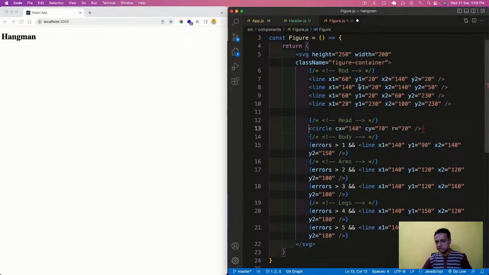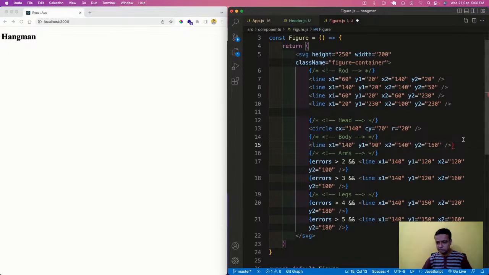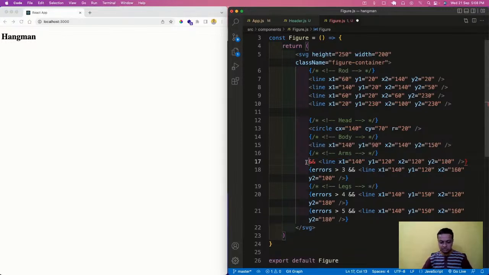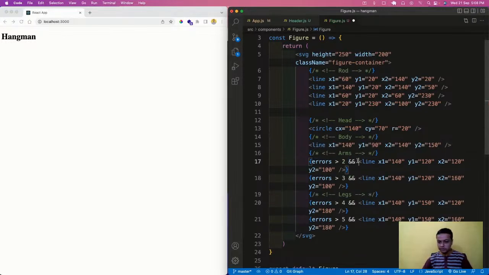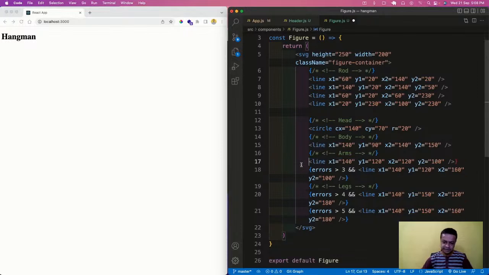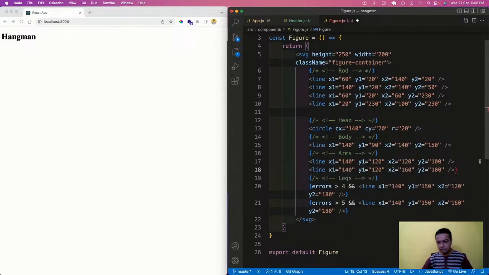If you can see the SVG, the first thing shown is the rod, second the head, third the body, and fourth the two arms. The more errors there are, the more of these things will be shown. All of that will come later. Hangman is a game, so it will have a lot of logic. You can make it in normal HTML and JavaScript also, but just to show React, it is there.